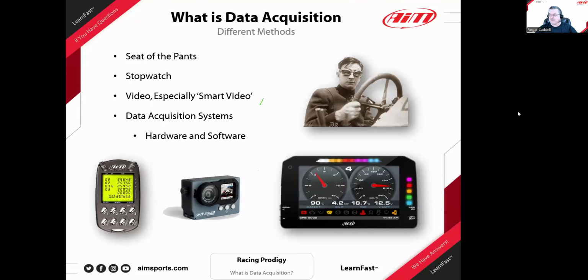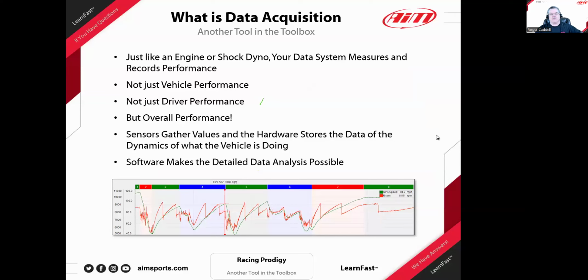So let's see. What is data? I see it as just another tool in the toolbox. It's just like an engine or a shock dyno, or other tools that you may have. That data system measures and records performance. And what's cool about that is when you're looking at it, it's just vehicle performance in the initial embedding of that data when you're looking at it in the screen capture down below. It just shows a speed trace, maybe an RPM trace, and where you're faster or slower, right? It's pretty dumb right at first, right?